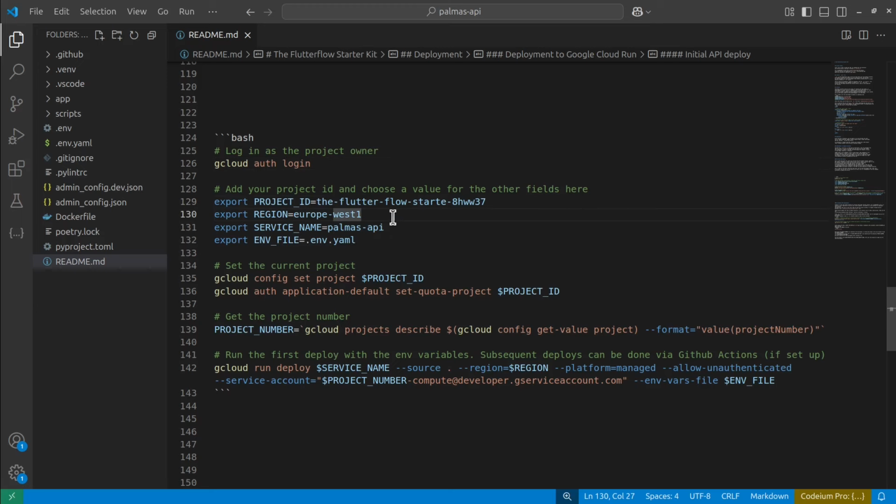And then I just need to fill out these variables. Project ID, that's what I get from Firebase. I choose the region, that'll be Europe West for me. And then the service name, I can just name that whatever. I'll go for Palmas API. And then the env file.